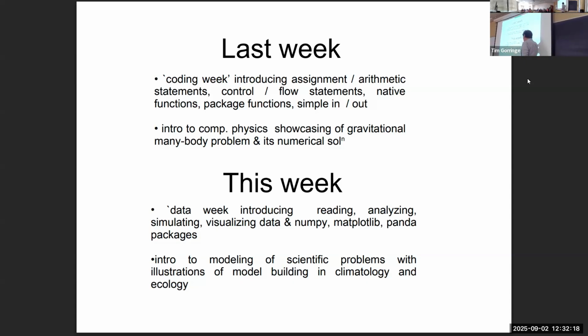In today's class, as I say, I'm going to introduce reading data and analyzing data. In the next class, we'll talk a bit about simulating data and visualizing data. We're going to be introducing some Python libraries, some Python packages. One of them we've already met, which is NumPy. The other Python packages that I want to talk about are the matplotlib package and the pandas package. So we'll meet those.